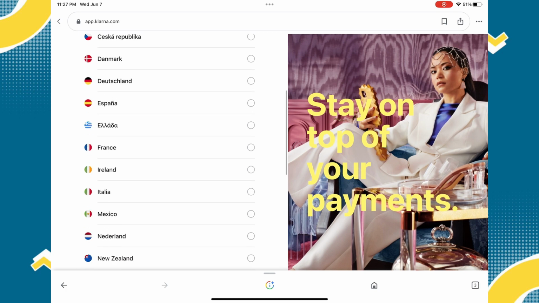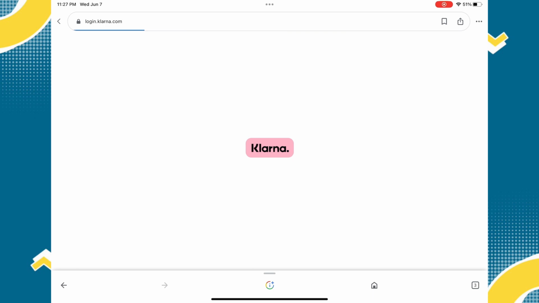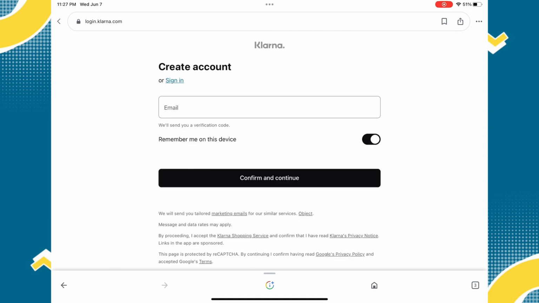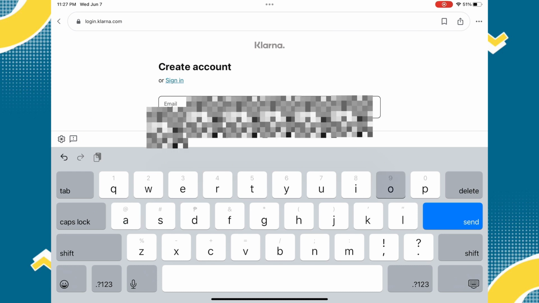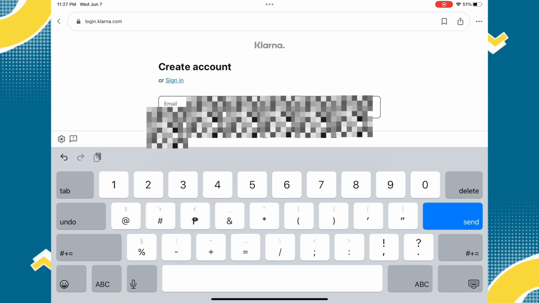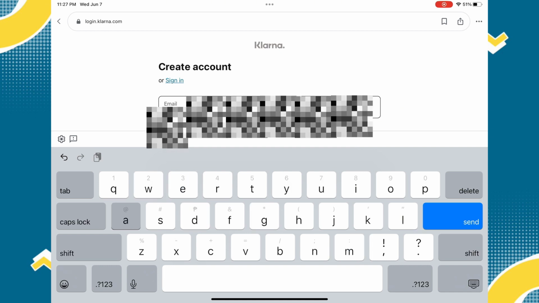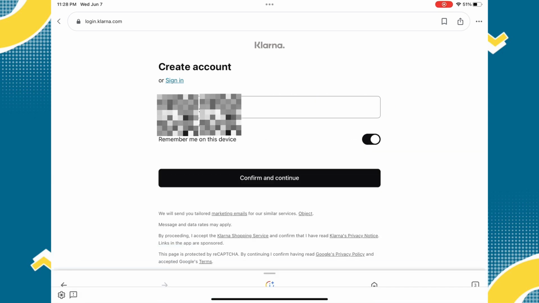So you're going to tap United States, and then after that one, create an account. If we create an account, of course, we will use our active email or maybe your personal email if you want to. So just put your email, your active email in it. And there you go. I'll be trying to use my personal and active email so that you will be notified, right? And then just confirm and continue.